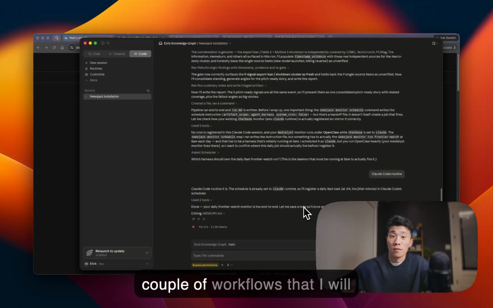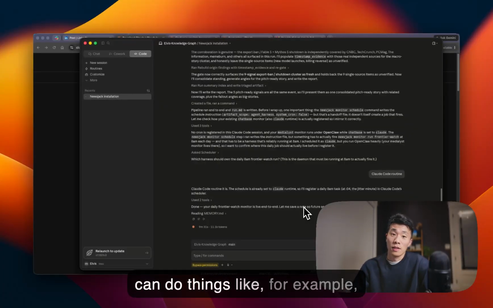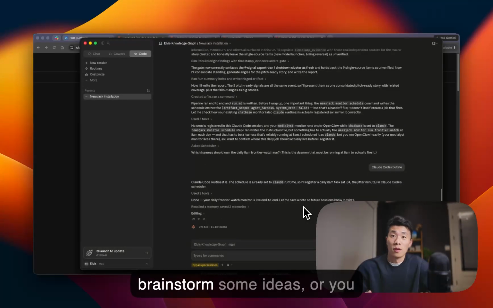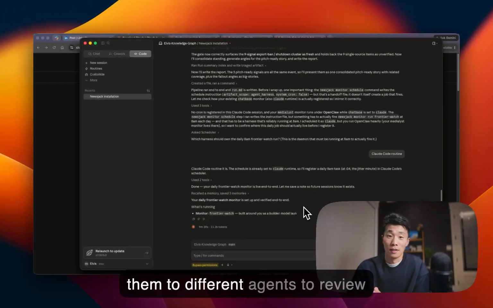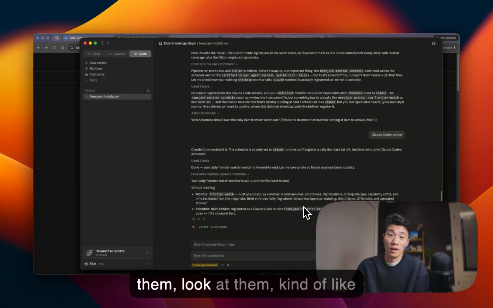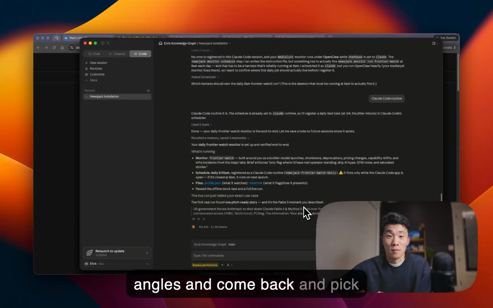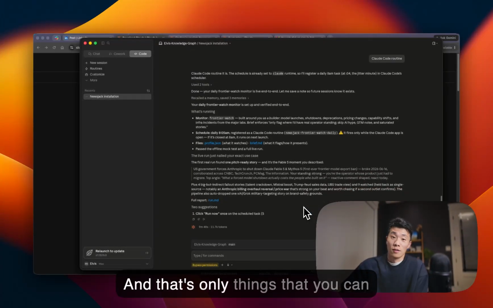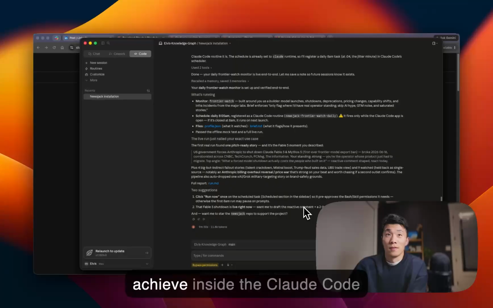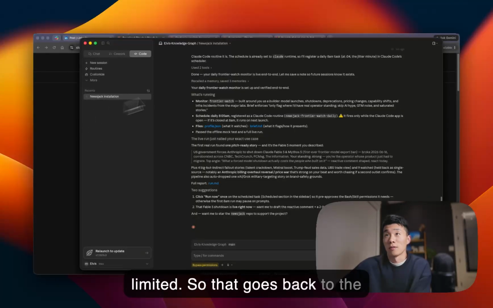So I have a couple workflows that I will show you in the future. And you can do things like, for example, brainstorm some ideas. You have like 10 ideas and then send them to different agents to review them, think about them from different angles and come back and pick the best idea or things like that. And that's only things that you can achieve inside Claude Code, where in chat it's a little bit more limited. So that goes back to the same.